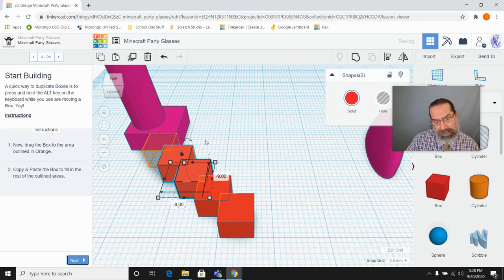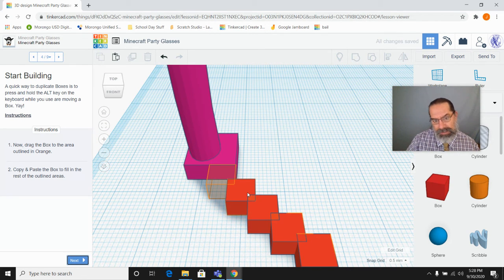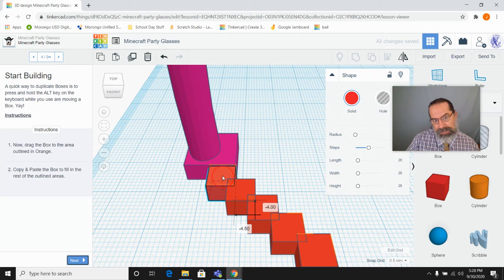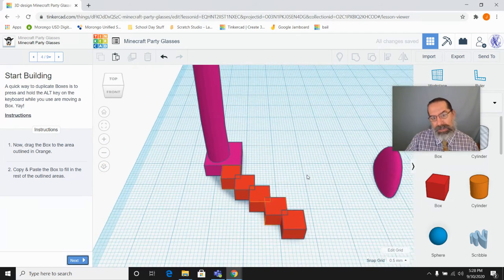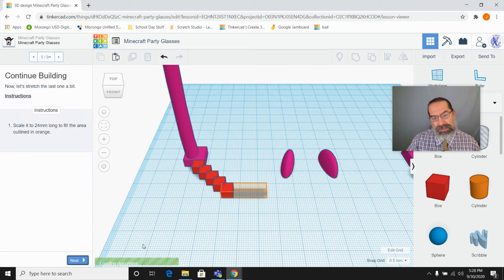And there you go. And as long as I keep them both selected that way, I can adjust them. I can nudge them both with the arrow key at the same time. And I'm going to hold down Alt and move this last square here. So hopefully you can see that was actually a pretty quick way to do this, right? So we copy and paste to fill in the rest of the outline areas.